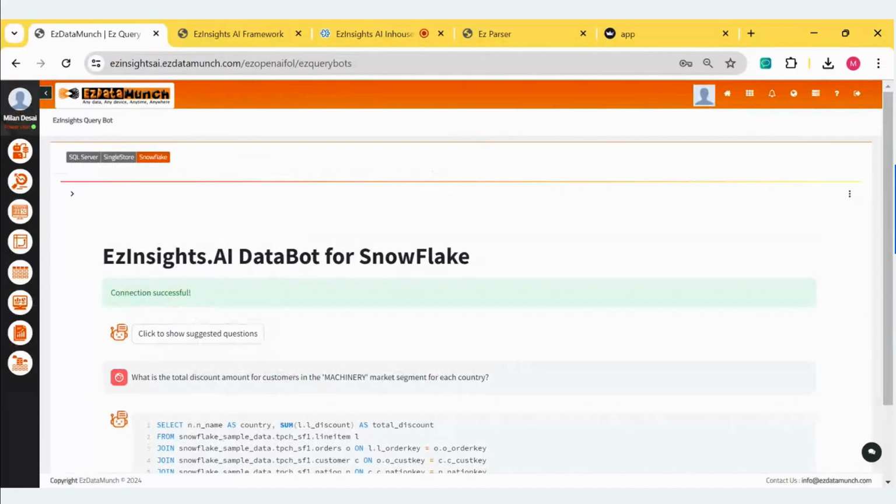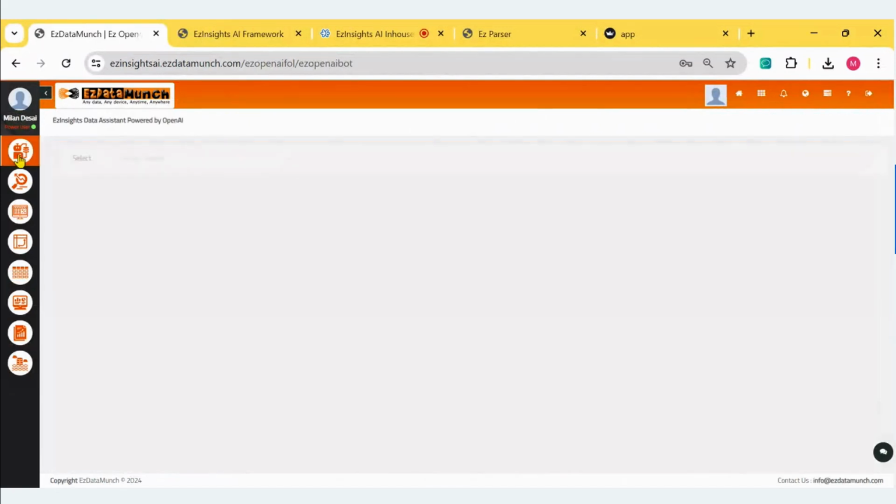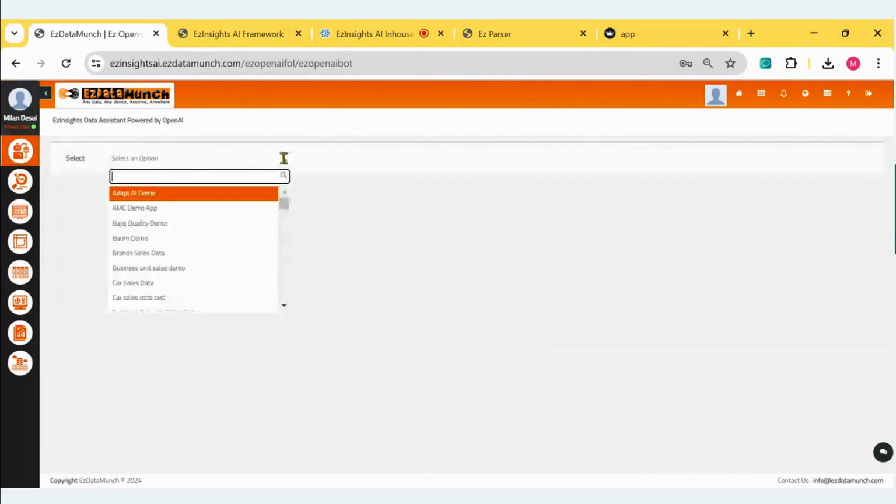In a matter of 2 to 4 weeks, we can create and train a model which can be used across a complex data warehouse or data mart. So if you have something like that, our team can certainly assist, and we can talk about it offline. Let me go back to the other bots that we have, which as a user you can use.